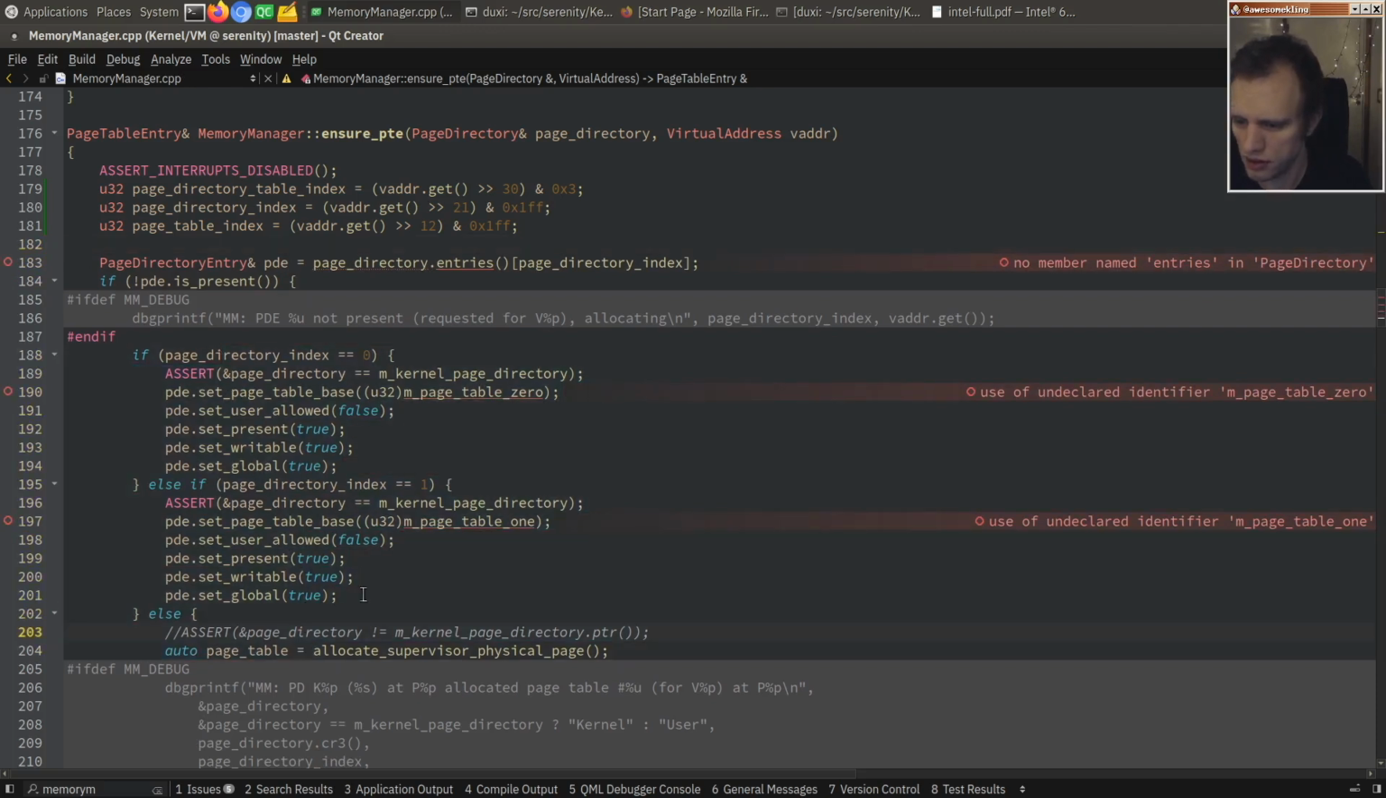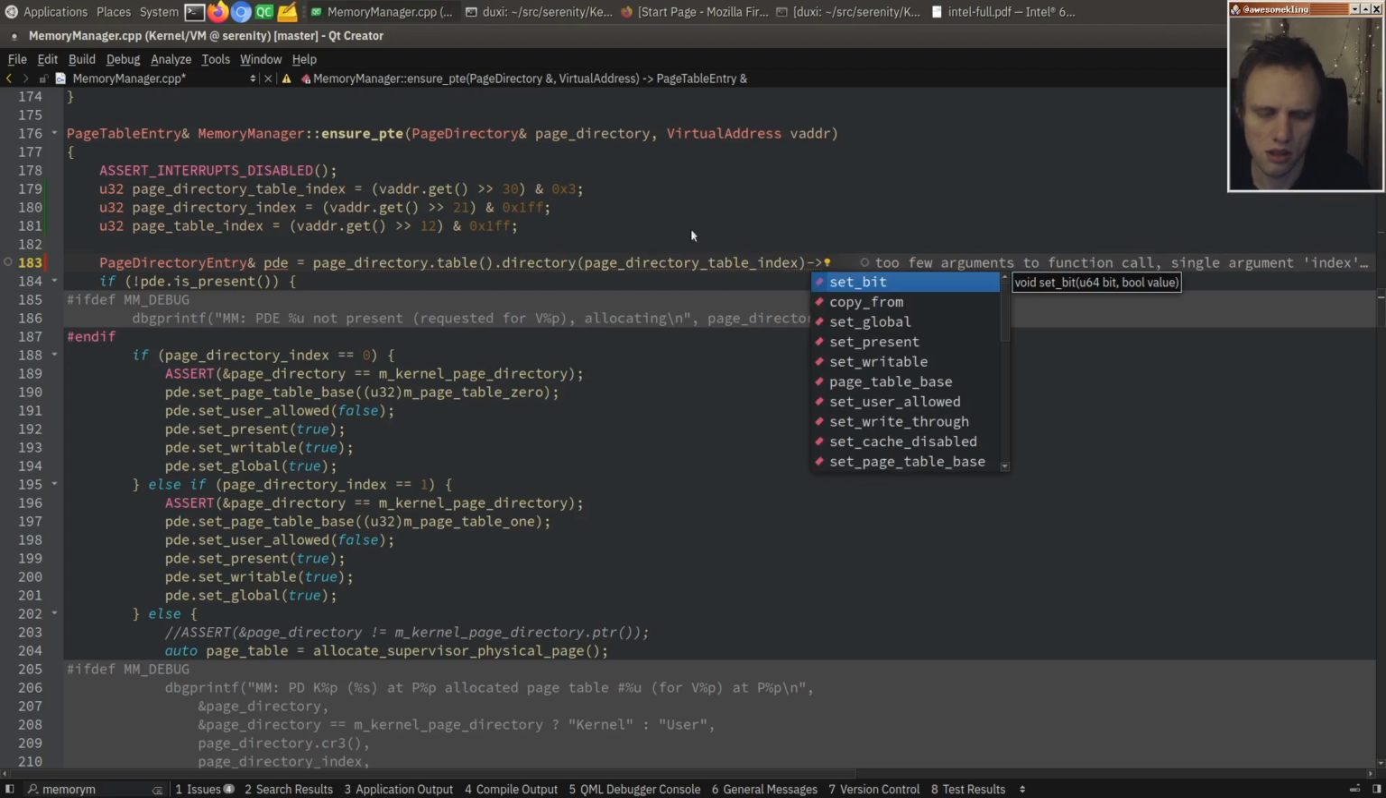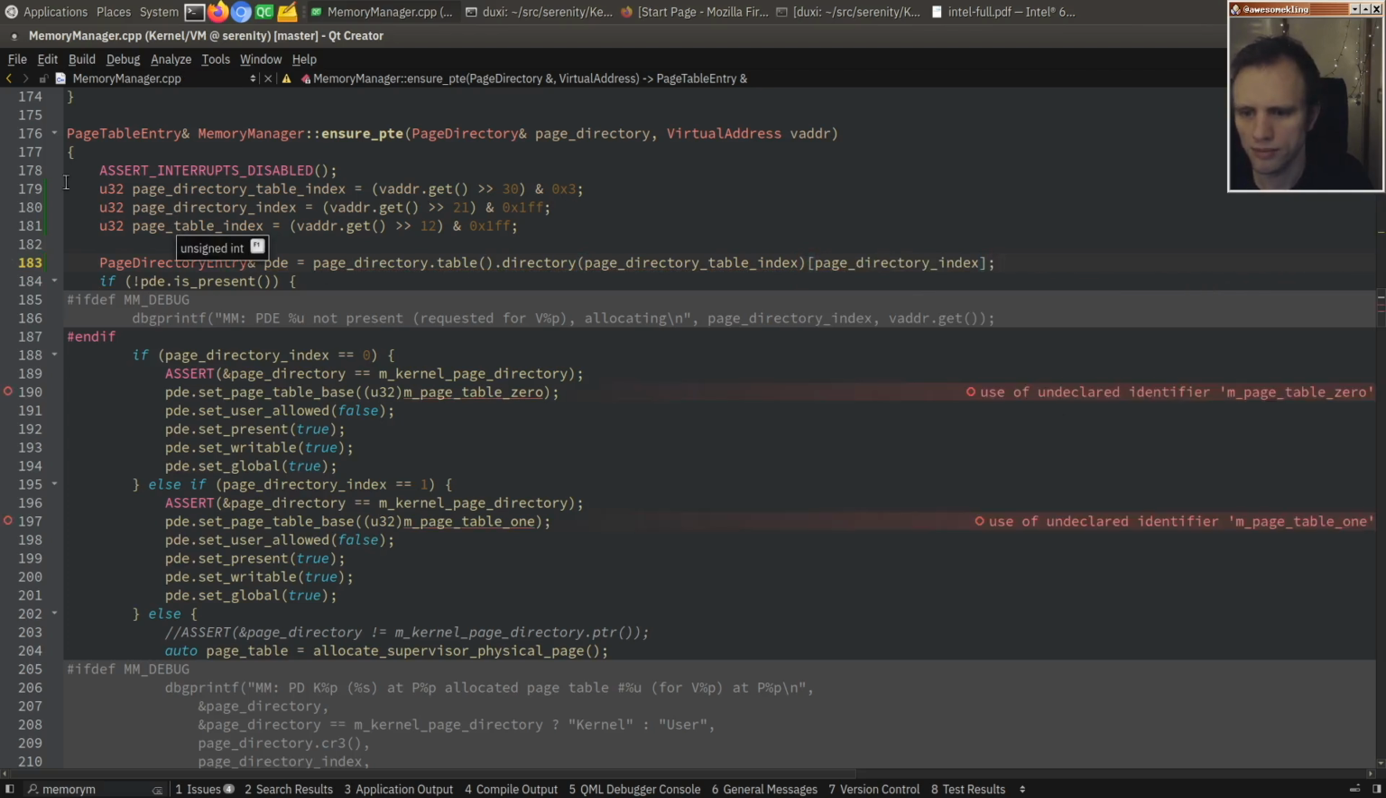And then this stuff here, we have to extend this, but anyway, we have to find the page directory entry that we are interested in. So I guess it's the page directory table, and then we want the page directory table index, and then we have the page directory index there. Okay, I think that gives us the page directory entry.